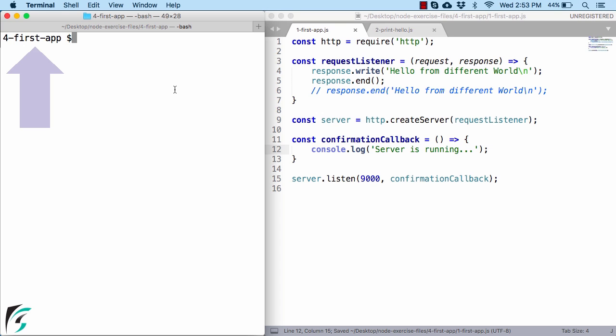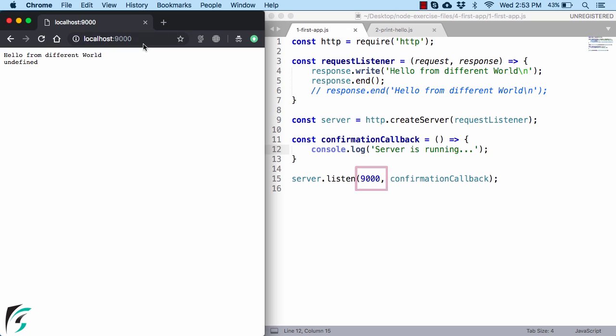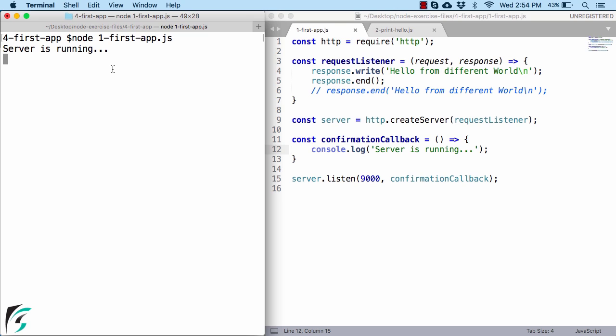Before you run this file, make sure you are currently under this folder and then use node space the file name. Also note that when we ran this file, the node process did not exit immediately because the event loop is now busy listening to the incoming connections on the port 9000, which we have mentioned here. That is why when you hit refresh here, we get some message from the server, and it will continue to listen to this port until you stop this server by pressing Ctrl+C.